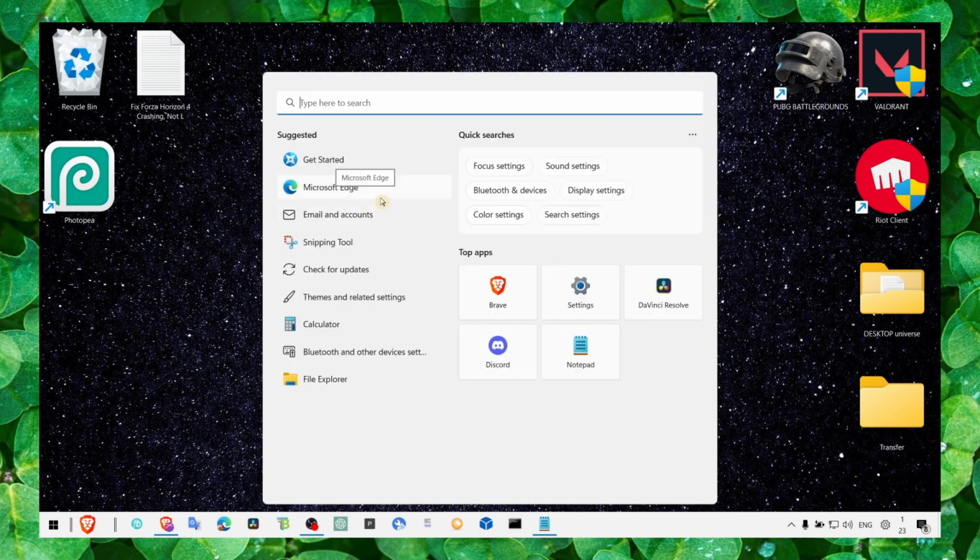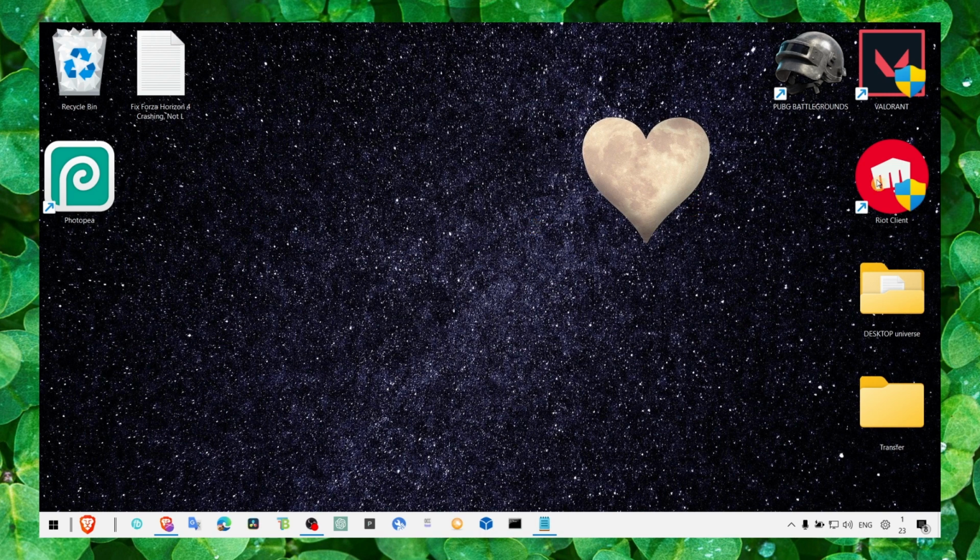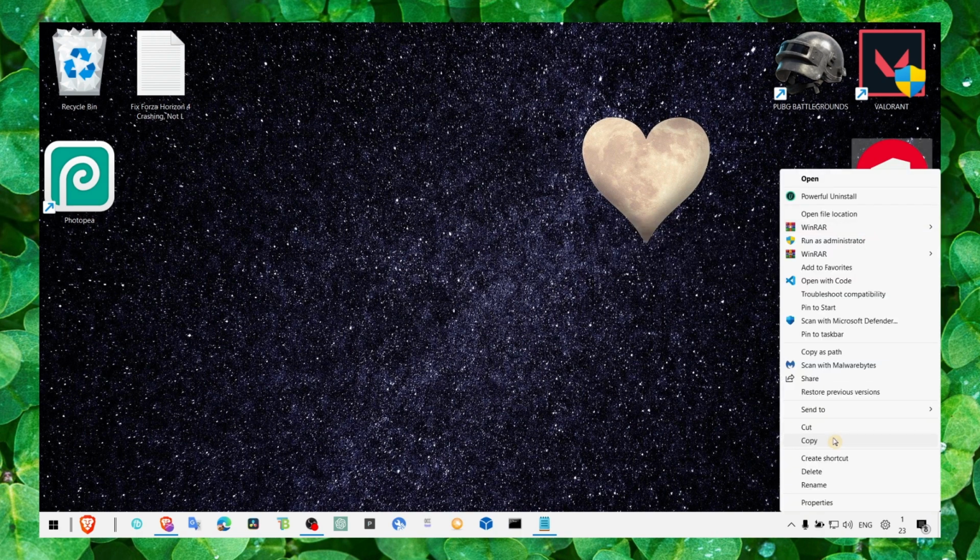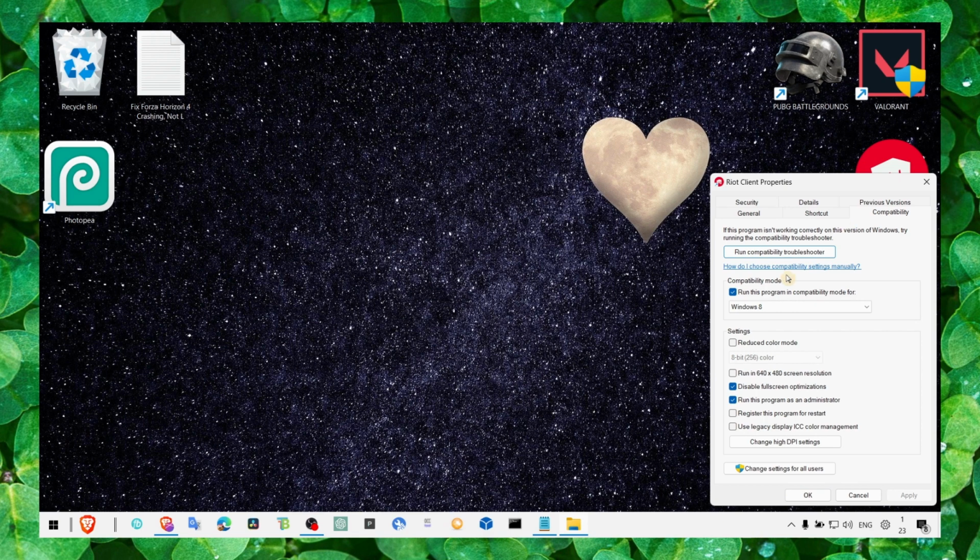So what you have to do to fix this problem, make sure you head over to the game Roblox. Just click on the Roblox where you have Roblox saved, and where you have the Roblox game saved or located. Click on the game, go to properties, go to compatibility.